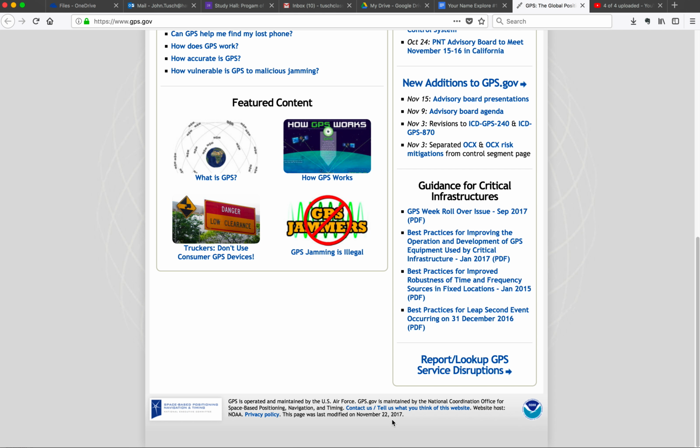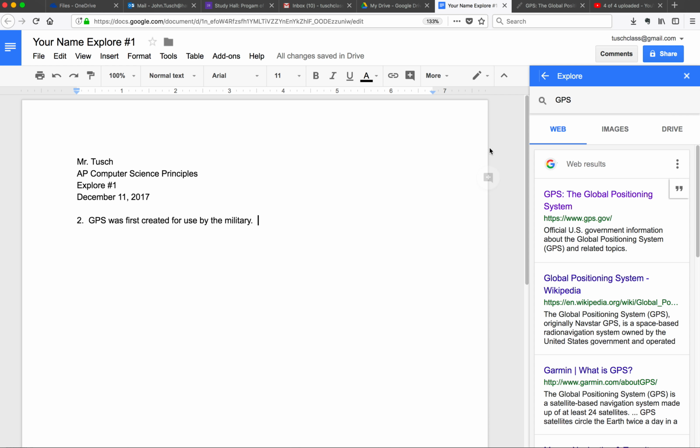This page was last modified on November 22nd, 2017. So I got a .gov, so it's reliable. I got it 22nd of November. It's only a couple weeks old, so it's super new. This is a good choice. So I'm going to go back, and I know I can go ahead and use those data.